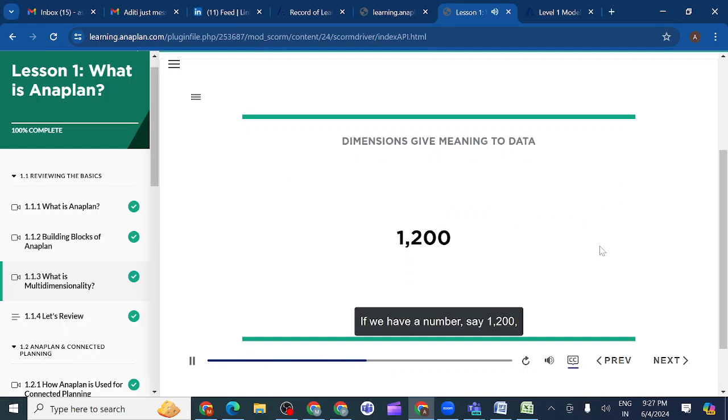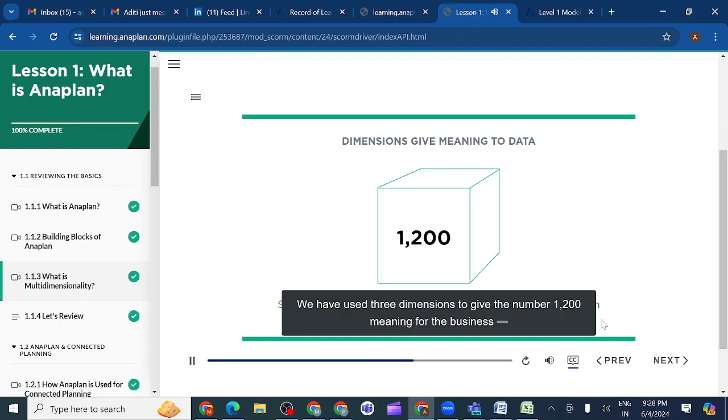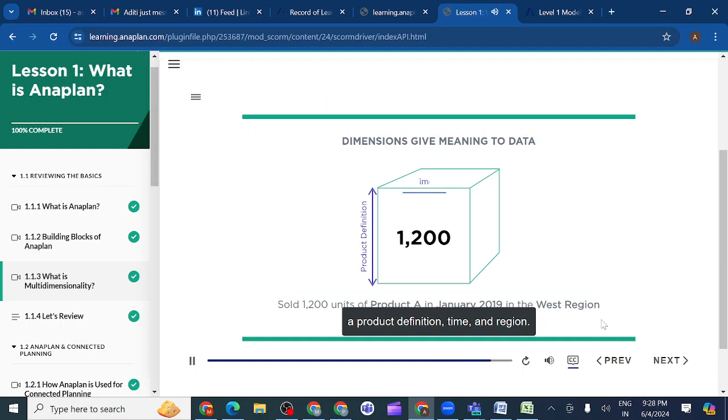If we have a number, say 1200, it's not meaningful until we define it. Saying that we sold 1,200 units of product A in January 2019 in the West region gives us context for the number. We have used 3 dimensions to give the number 1200 meaning for the business: a product definition, time, and region.